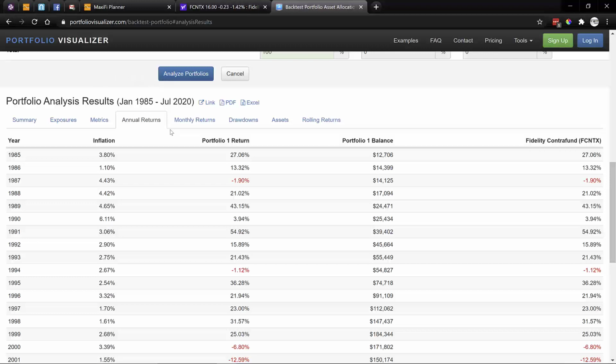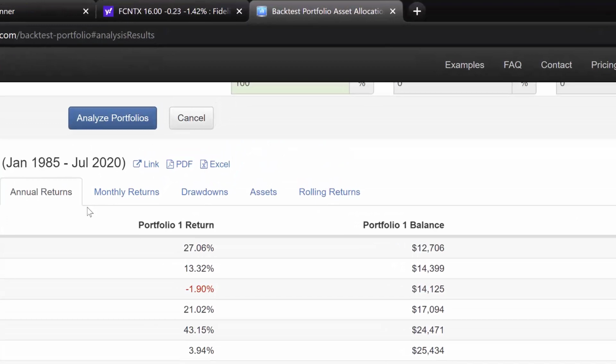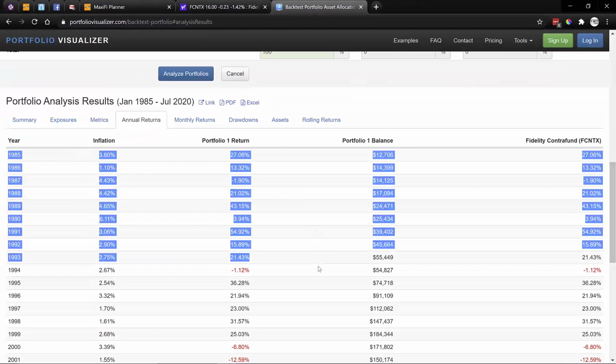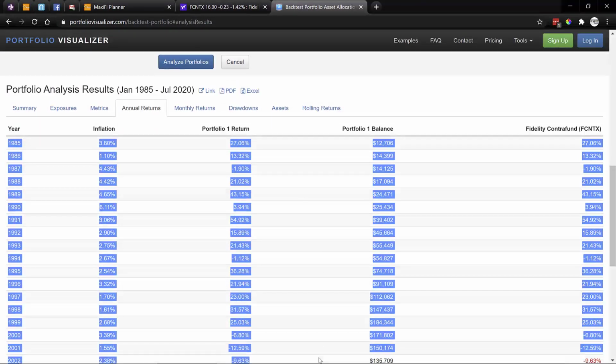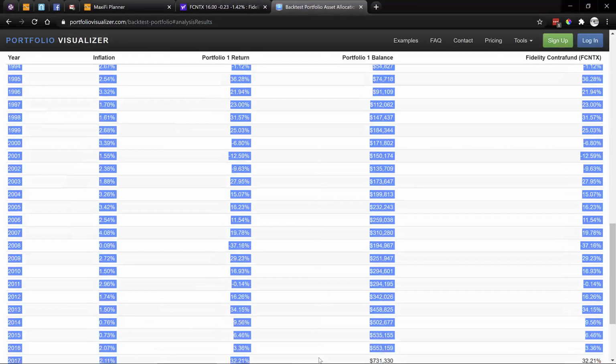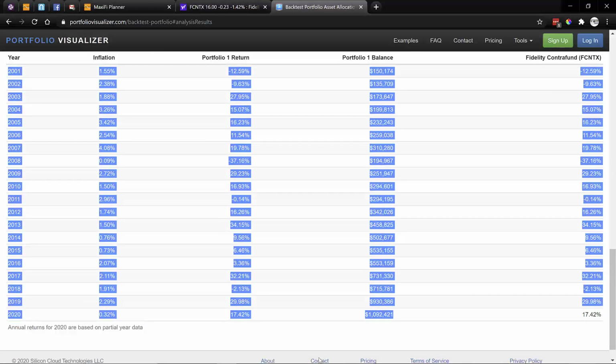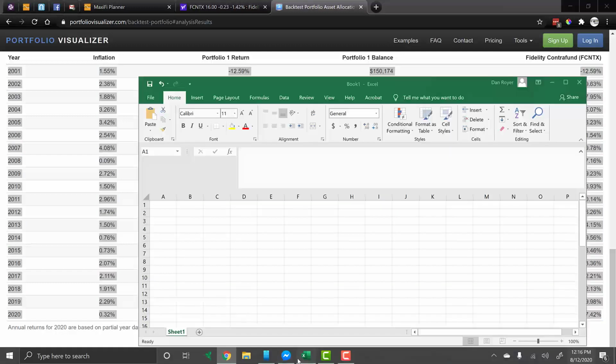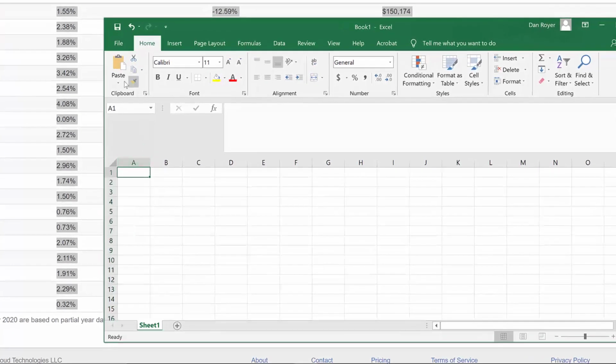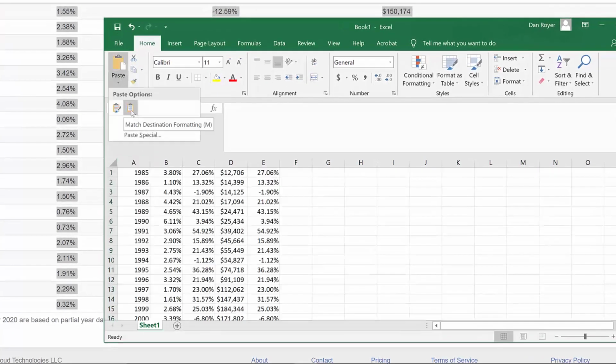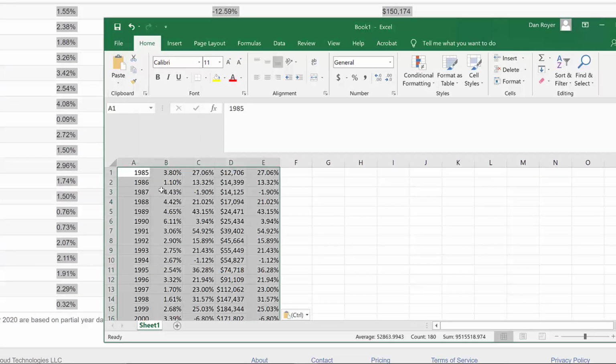Now, if I were a paying customer at Portfolio Visualizer, I would log in and be able to use the Excel download, but I'm not. So I'm limited to just having to copy this table to the clipboard on my computer and come over here back to Excel and now try pasting this in this way. Yeah, okay, so that worked.